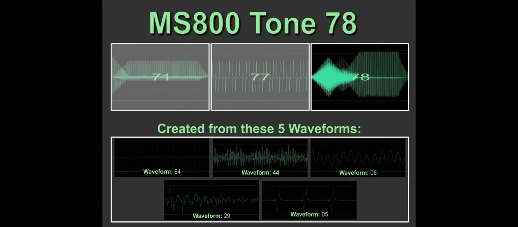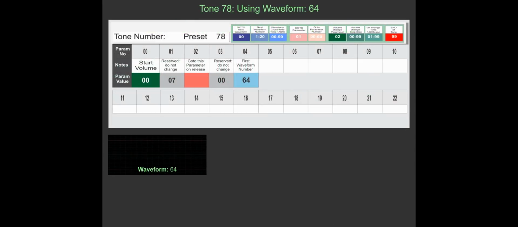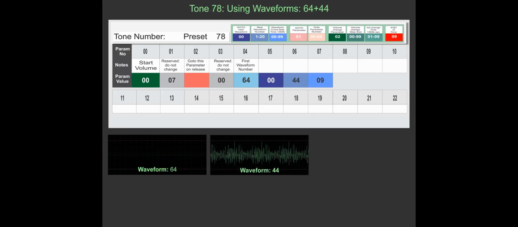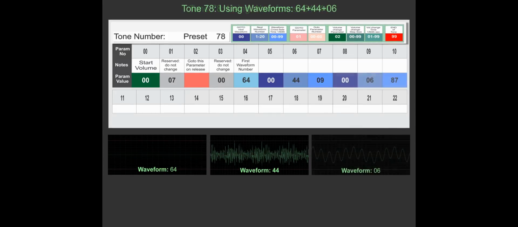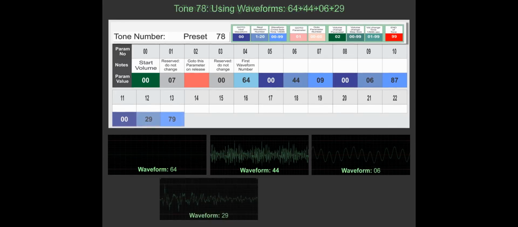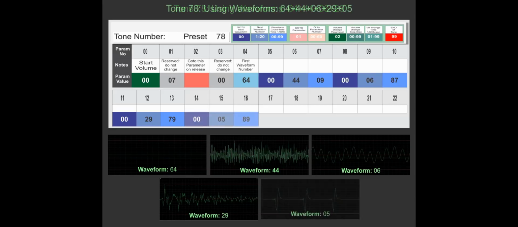And finally, tone 78, which is made up of 4 waveforms, because the first one is actually blank. So we start off with silence and then we move into waveform 44, waveform 6, 29, and finishing with 5. And notice the volume transitions, the crossfade is different, so there's a little bit more movement on this waveform. It's a little bit more irregular, and then we've got the fade out.